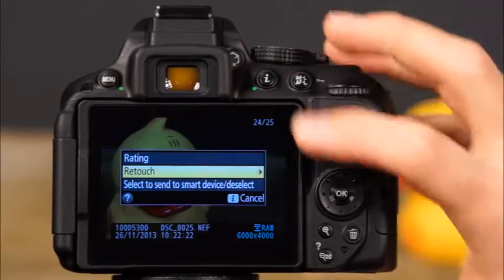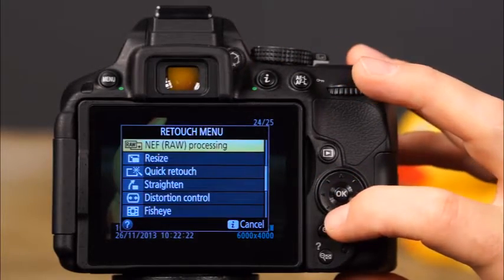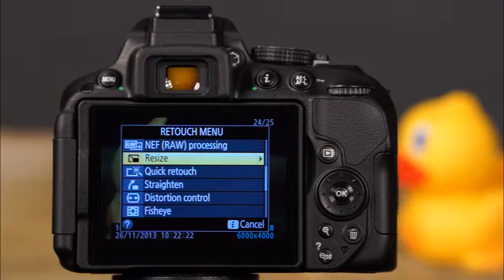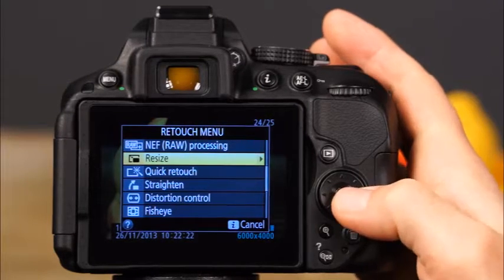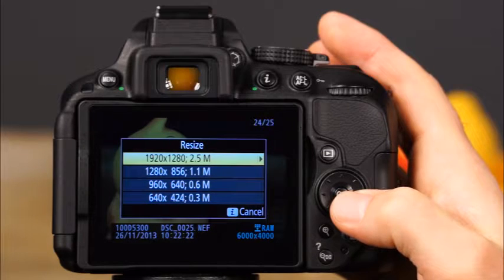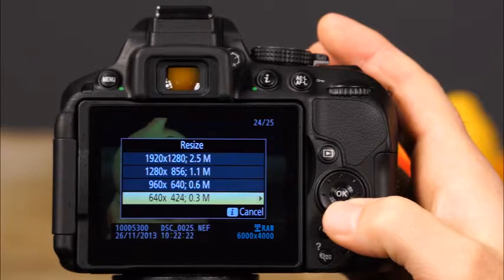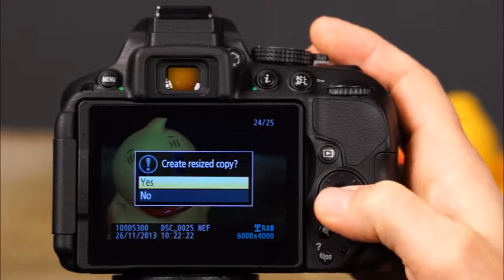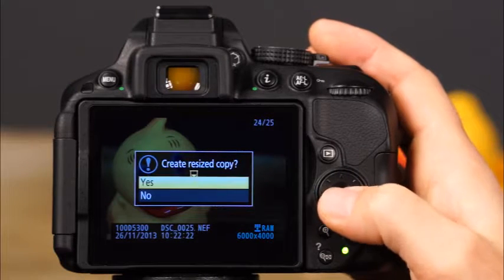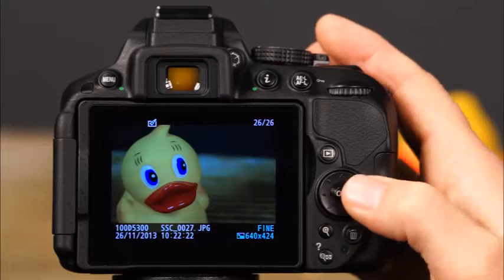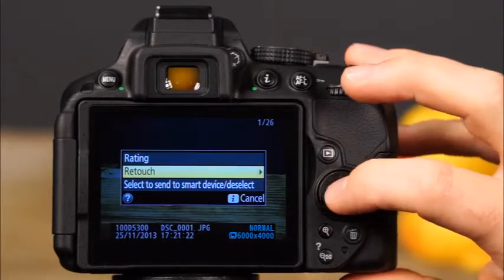Another useful function in the Retouch menu is the Resize option, where you can create smaller copies of the images. First, you'll want to choose the size of the image copy. Options ranging between 2.5 megapixels and 0.3 megapixels are available. Select the size you want and press OK. Select Yes and select OK again to save a resized copy to your memory card.